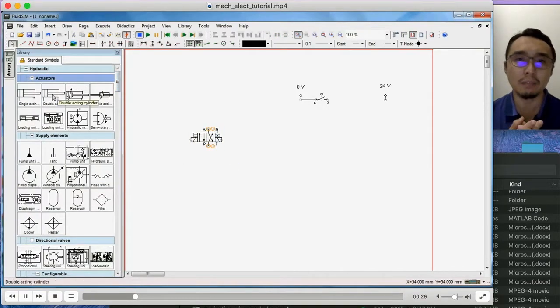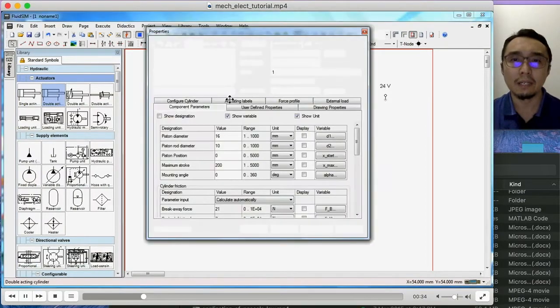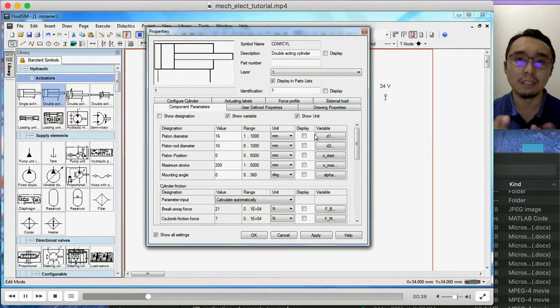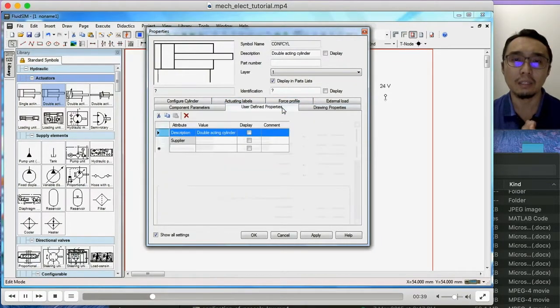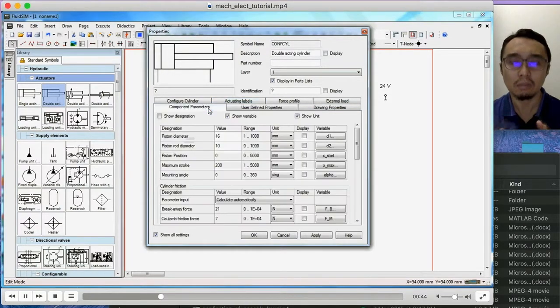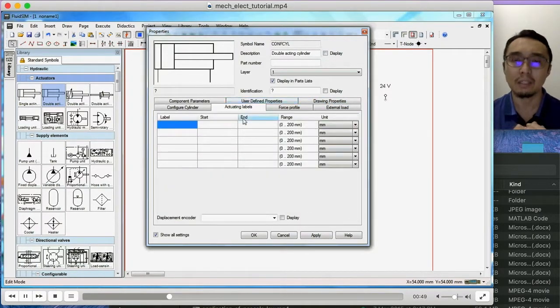The best thing about Fluidsim is that the ladder diagram that you have created here will be available. It can be uploaded to the PLC that you are using, and you can actually view the cylinder and the valve working just by using the program that you have created in this software.